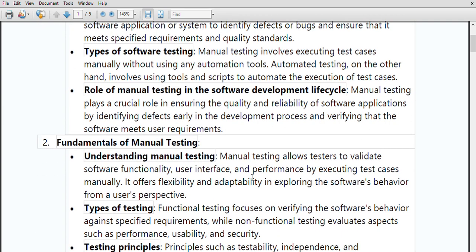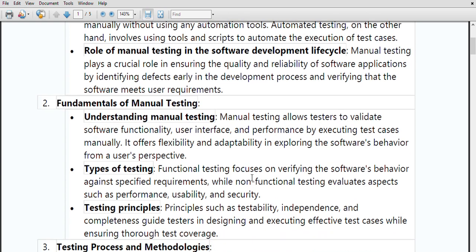Then the types of testing. Functional testing focuses on verifying the software behavior against the specified requirements, and non-functional testing evaluates aspects such as performance, usability and security. Then, what are the testing principles? This is a mostly asked question in the interview. The testing principles, like testability, independence and completeness, guide the testers in designing and executing effective test cases while ensuring thorough test coverage.